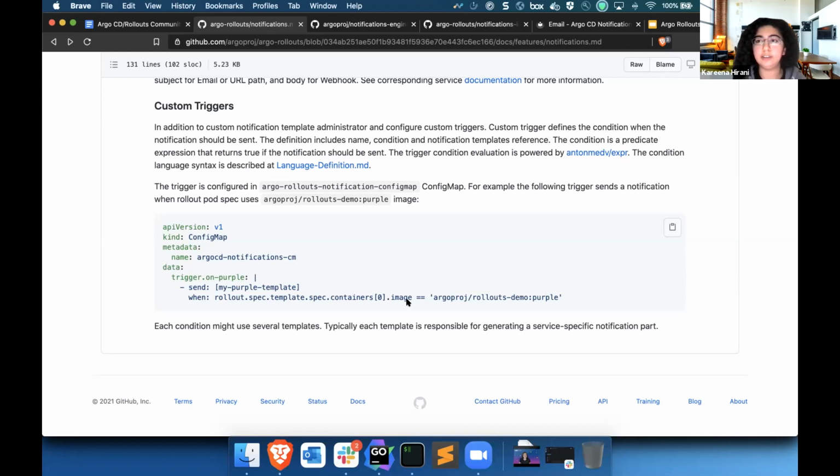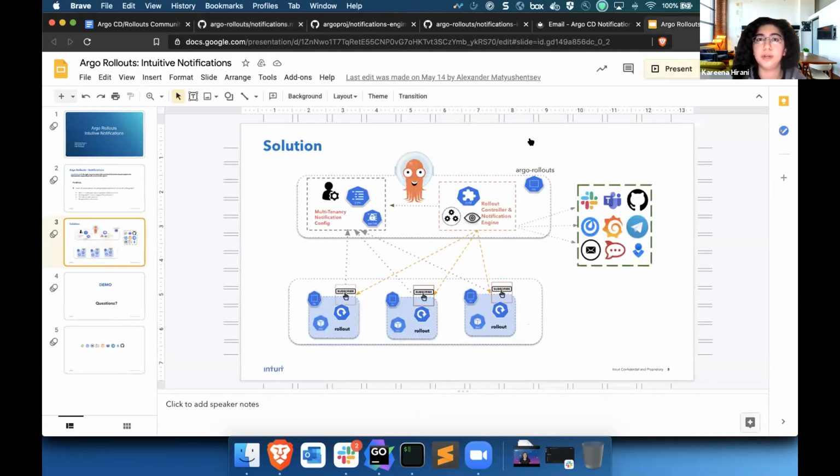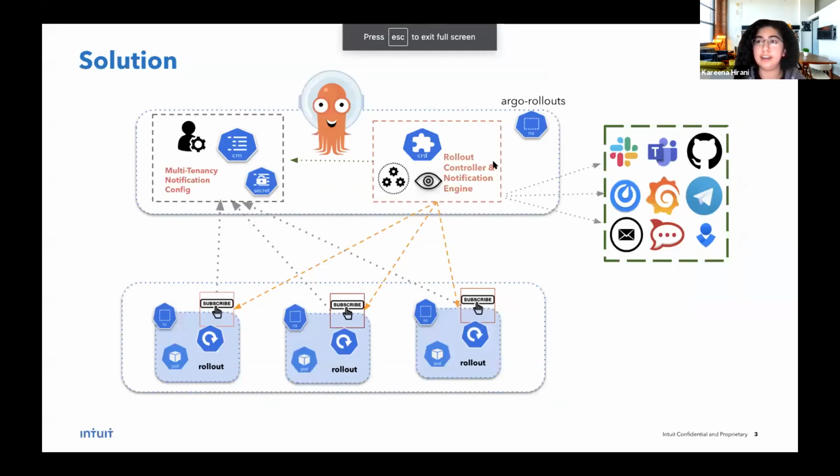Each trigger can reference multiple templates, and typically each template is responsible for a service-specific notification. Now, just to go over all the components we just discussed and how they work together: if this is your cluster, here you have a bunch of rollouts running with subscriptions defined in the annotations. You also have a config map in your Argo Rollouts namespace, which defines triggers and templates, and a secret with the notification service authentication info.